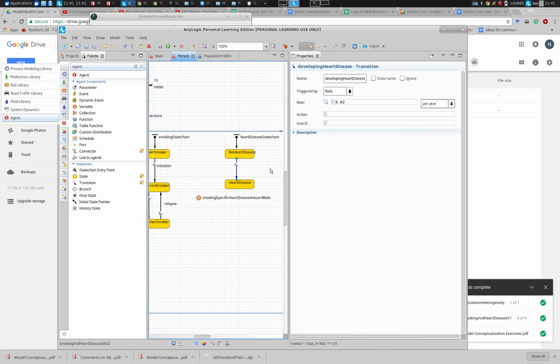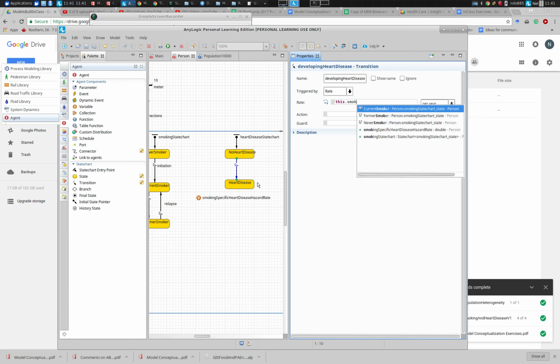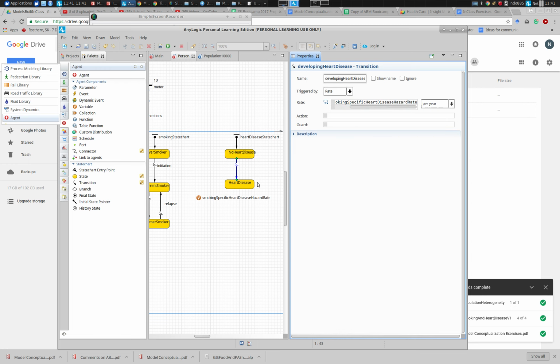It's going to be this thing here. So how am I going to specify this variable? Yes. Beautiful. This dot smoking. Okay. Awesome. And just go down and pick it, and it fills it out in its fulsome glory.